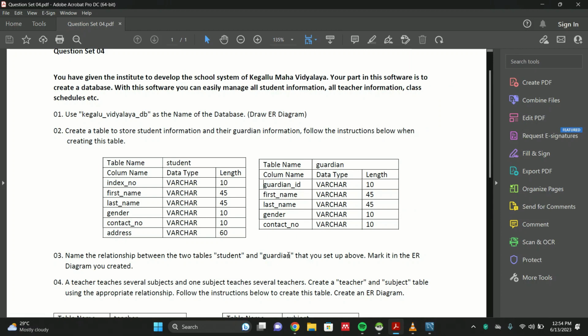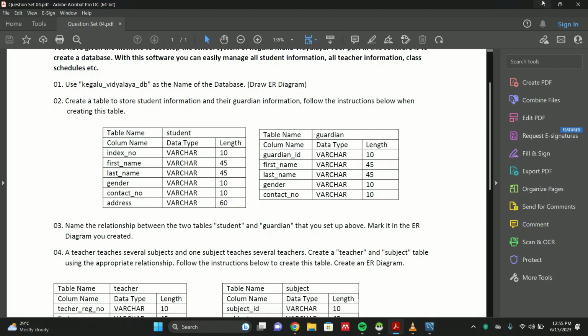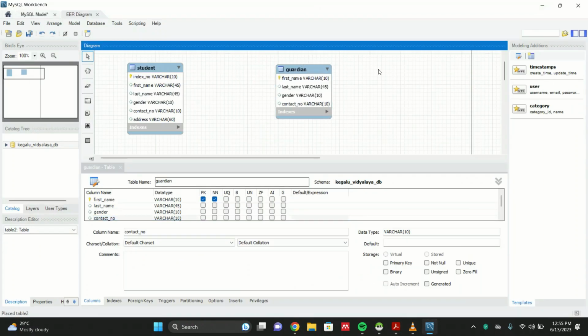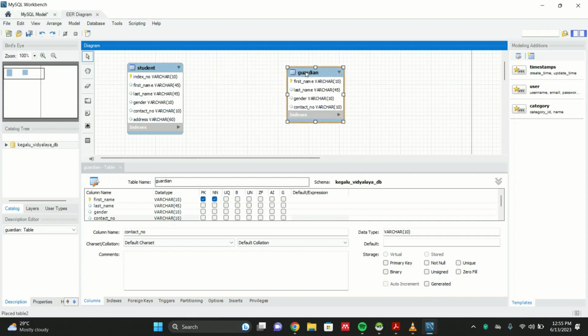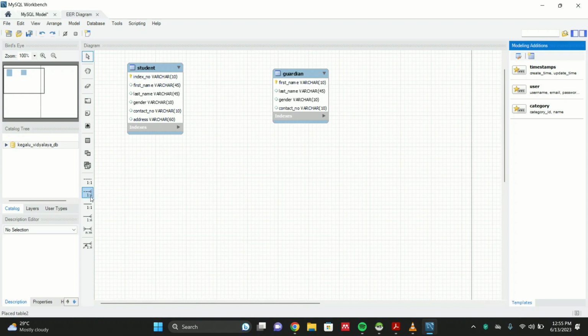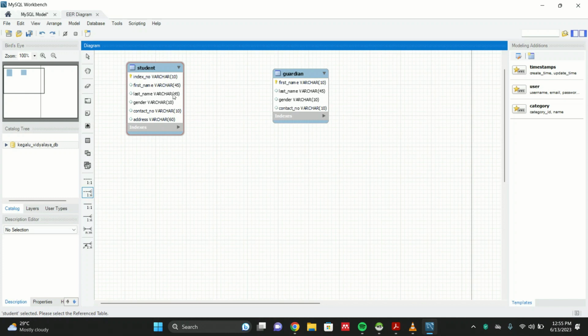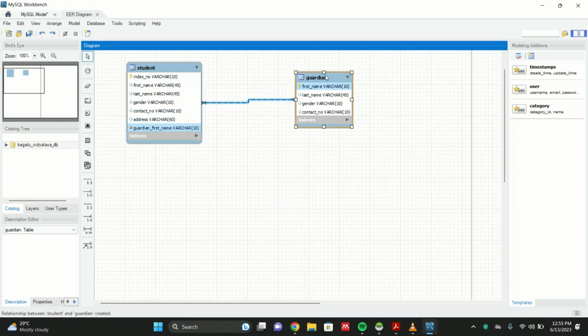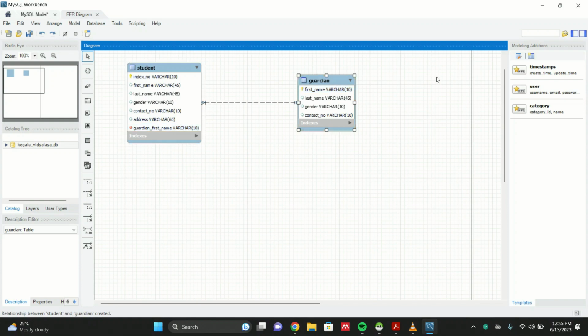Now we will have to name the relationship between the two tables, student and guardian, that we set up. So we will have to add it using the ER diagram we created right here. This is going to be a one-to-many relationship. Sometimes it can be a hostel where a guardian is in charge of a number of students. So the guardian name is being repeated in the student table. So for that we have created the guardian table. So we'll be creating a one-to-many relationship. We'll have this 1:n symbol here. We'll click on the student table first and then click on the guardian table, and then the one-to-many relationship is formed in this table.